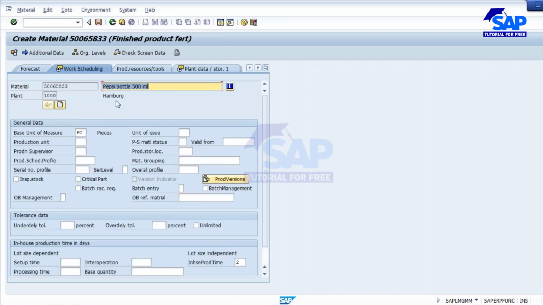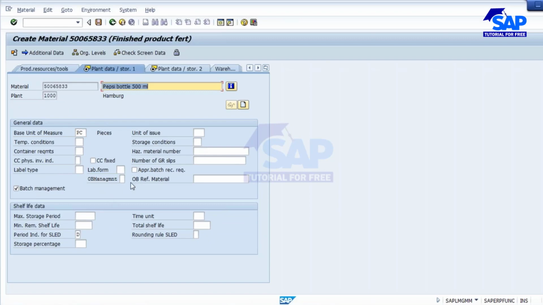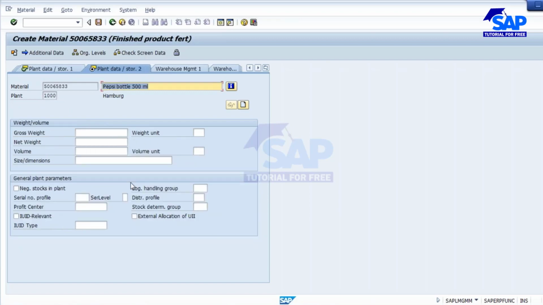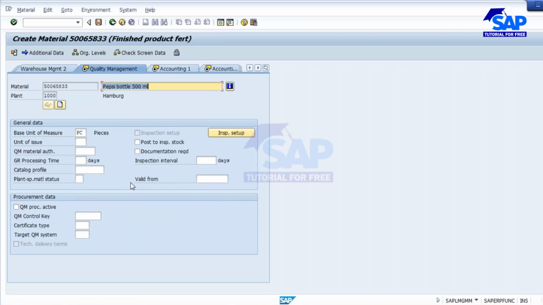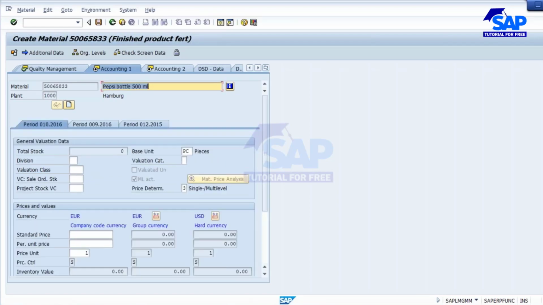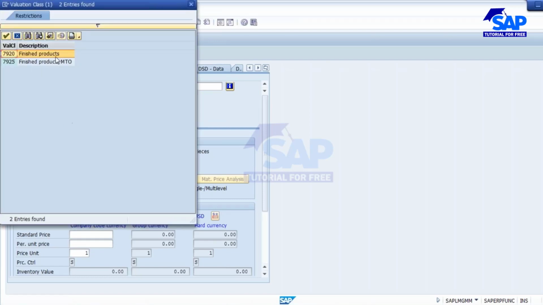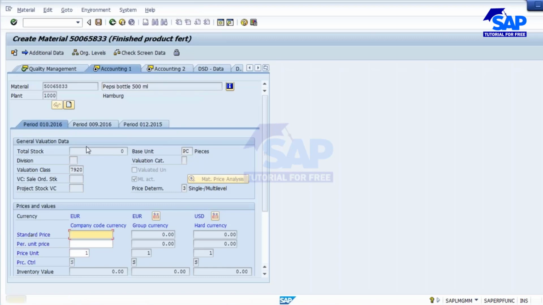Now next I'm going to work scheduling view. I want to manage this material in batches. Okay, so I will activate batch management indicator. Okay, plant data storage 1 view, I'm not entering anything. Plant data storage 2, I'm not entering anything. Okay, quality management. Okay, accounting 1 and 2, valuation class, finished products. Enter.